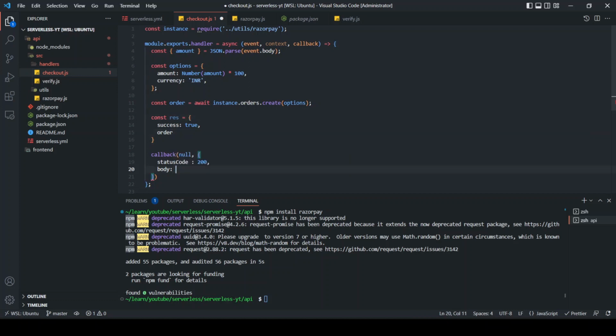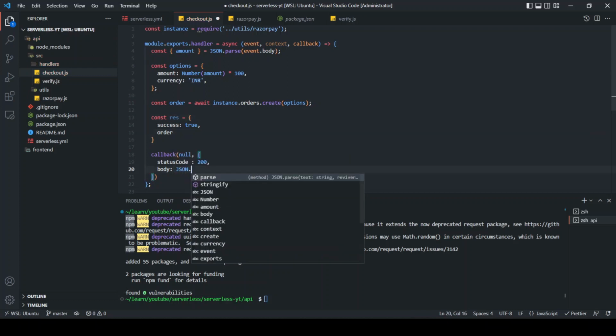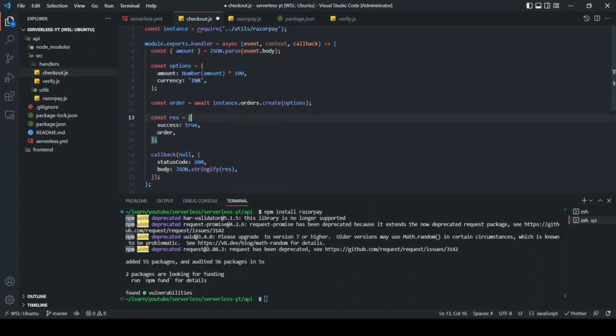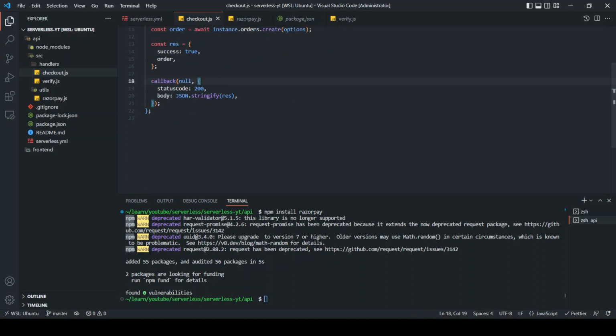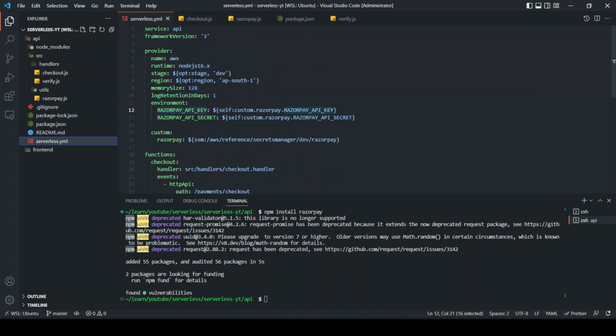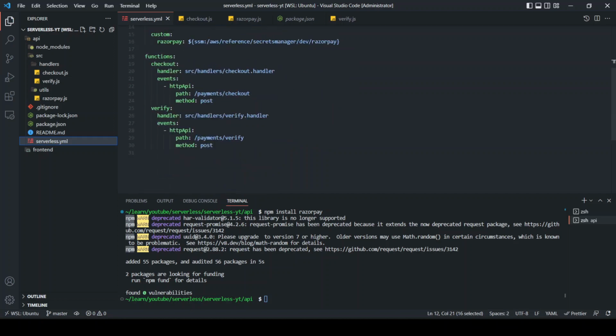So this I will send here, json.stringify response. Okay, so more or less, I have my push method checkout available, which would be creating an order and then returning that details back to the client. Fantastic. So now, before we deploy this, we would want to test this locally.